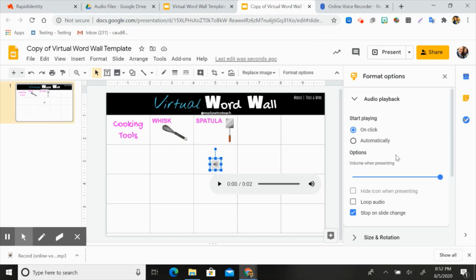Now on the right-hand side, it's gonna give you your format options. Would you like to start playing on click or automatically? We're gonna have it play on click because otherwise when the kids open this slide, all of the words will play at the same time and it will be a little crazy. So we're gonna have it do it on click, and we're gonna go ahead and pull it up into the box for whisk. Boom.